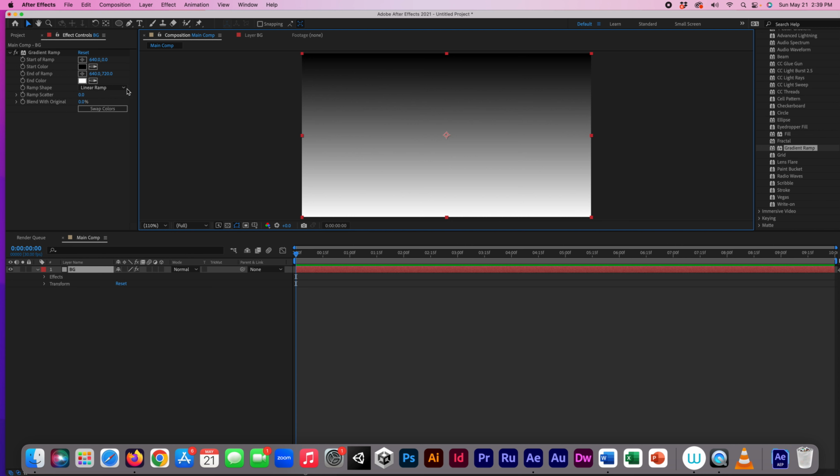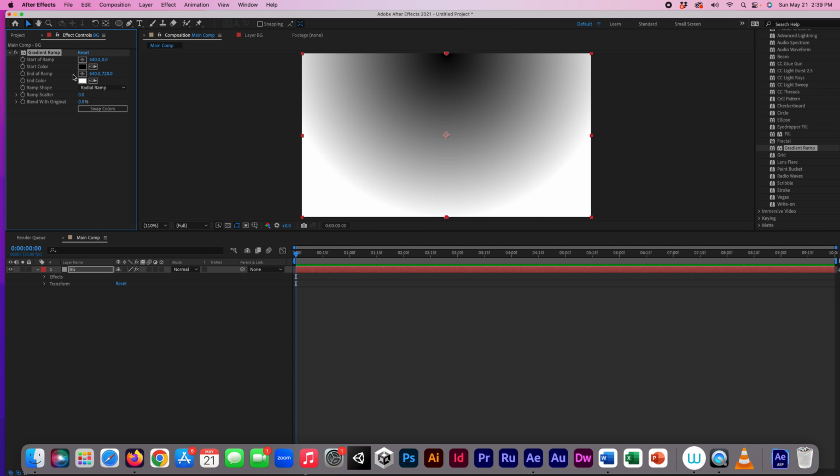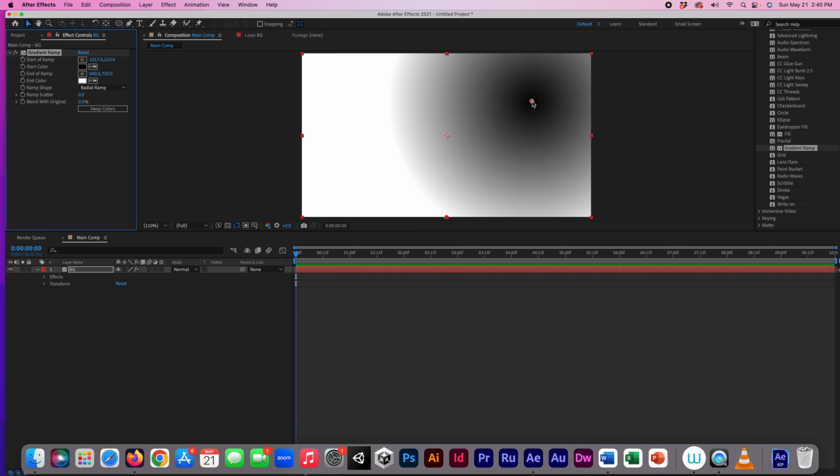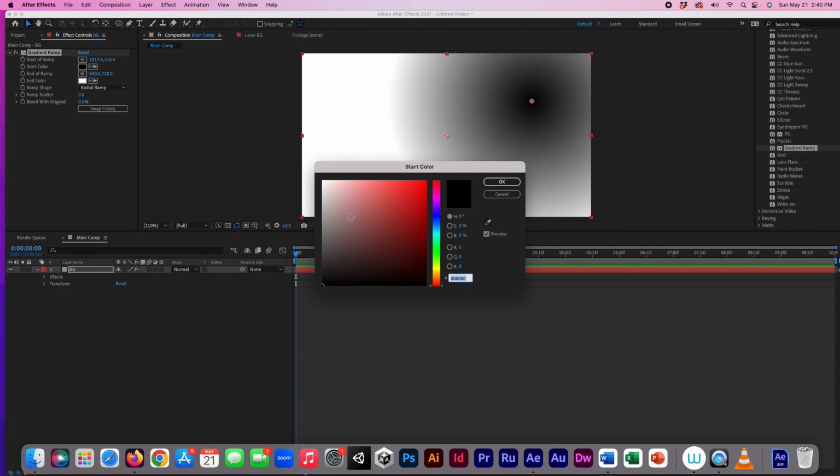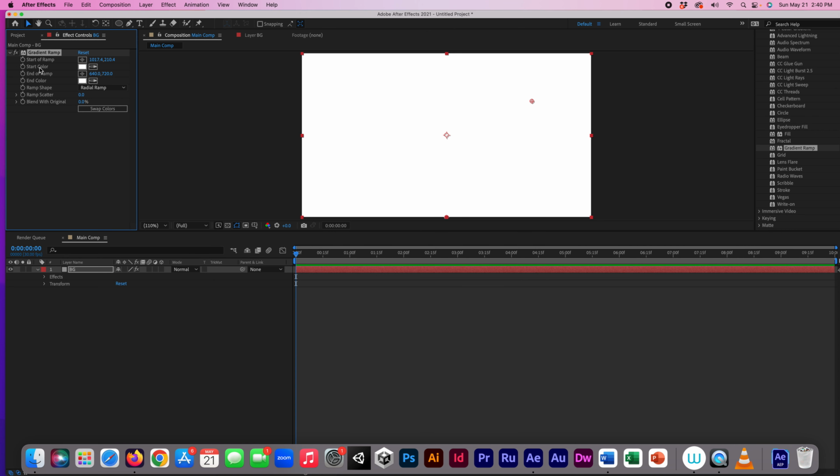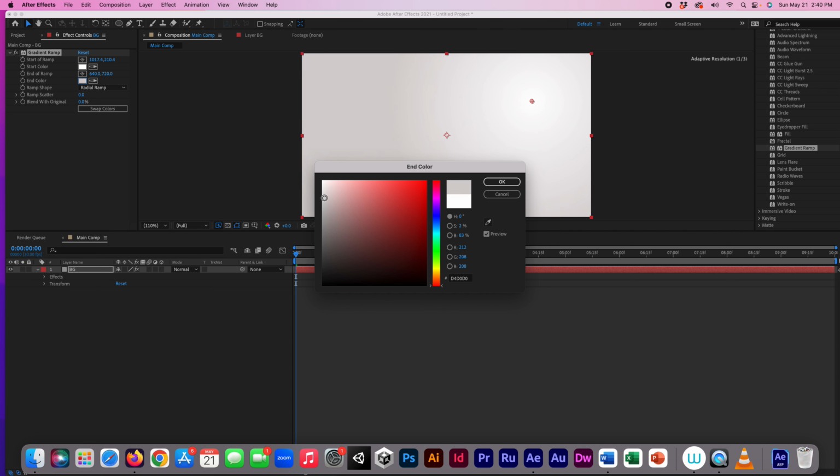So, we're going to switch this from linear to radial. It's going to make a circle. And then I'm also going to change the start of the ramp. So I can maybe put the start of the ramp over here. There we go. So now it's a circle going from black to white. And let's just switch this. I'm going to make this guy a white color, which is the start color right over there. And I'm going to make this guy, that's good enough.